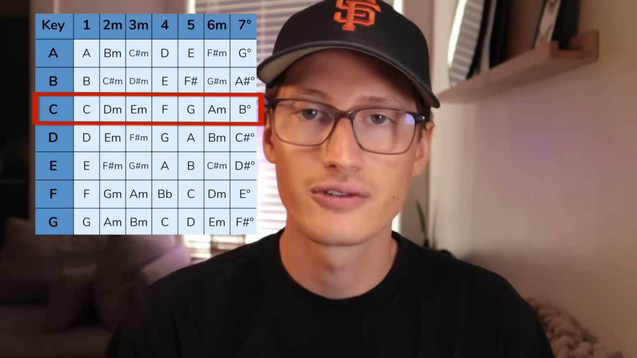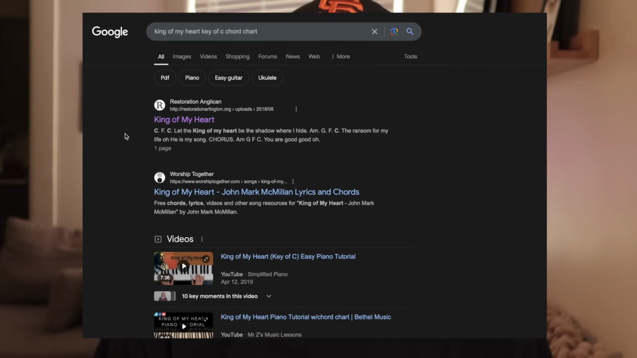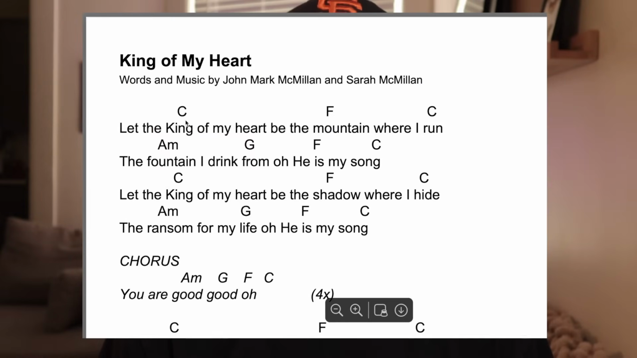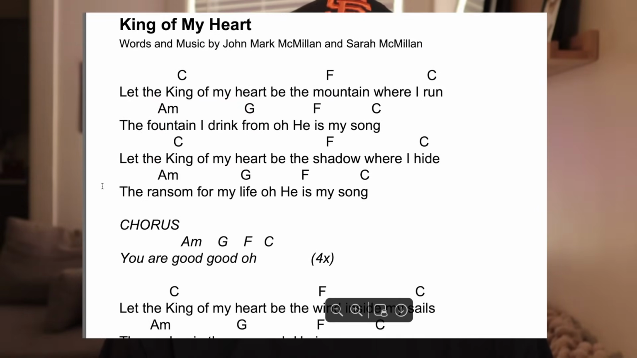So if you want to be able to play hundreds of worship songs, I would pick one key. I'd start with the key of C if you're just beginning, and then learn the 1, 4, 5, and 6 of that key. In this case, I would learn the C, F, G, and A minor chords. And then I would Google chord charts for your favorite worship songs in those keys and start plucking them out.